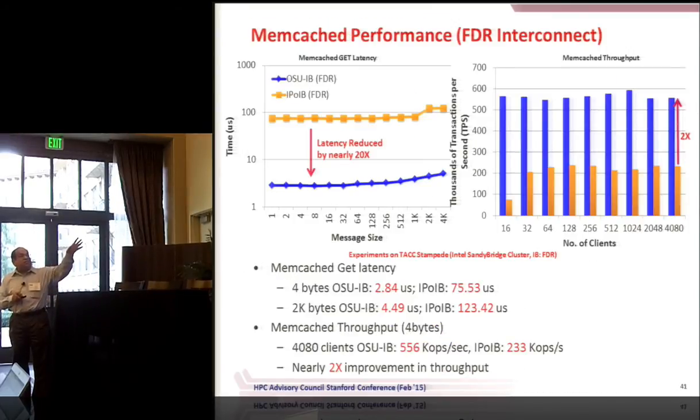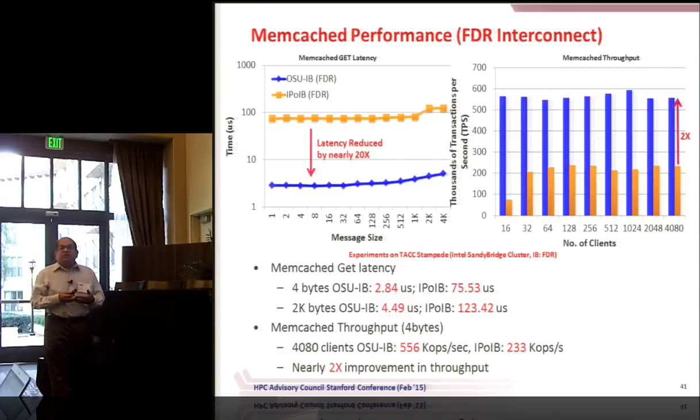This is an experiment we carried out on TACC-Stampede, and we have gone up to 4,000 clients. Think of a Memcached which is taking a big amount of memory from 4,000 clients, and that's the huge Memcached we are working with. Here, on this system, for Memcached get latency of 4 bytes or even 2 kilobytes, we can reduce the latency by a factor of 20. That means the user should be able to see a very fast response from this RDMA-based design, and the aggregated throughput we are able to push almost by a factor of 2.